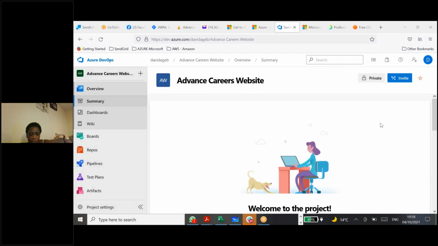on the left-hand side. So currently I'm on the overview. This is a complete blank interface or the blank dashboard of the Azure DevOps. Welcome to your project, Advanced Careers UK website. Now we start from planning, and with planning, they have two tools, dashboards and wiki.